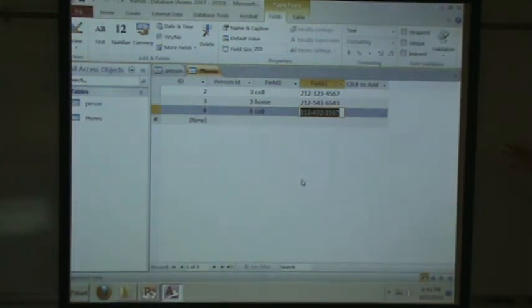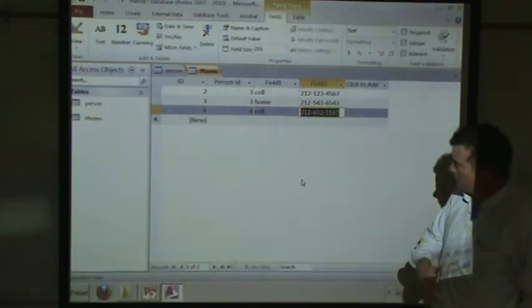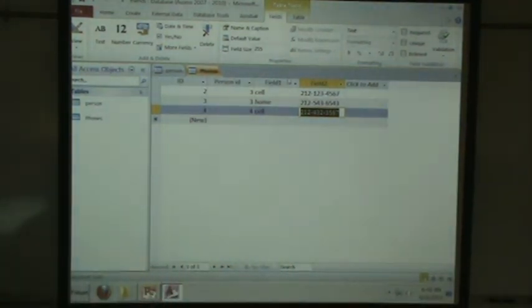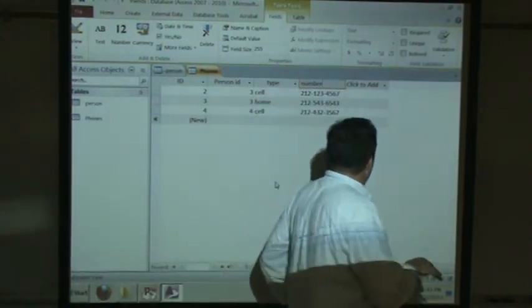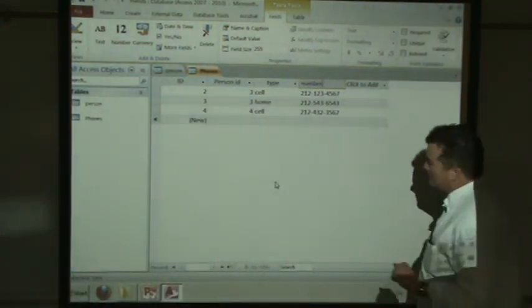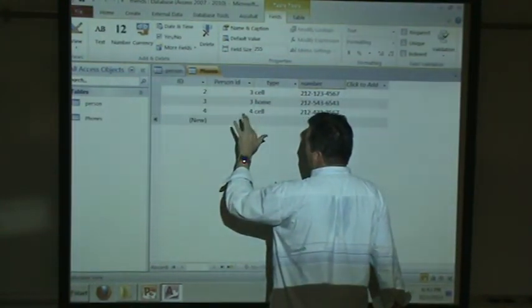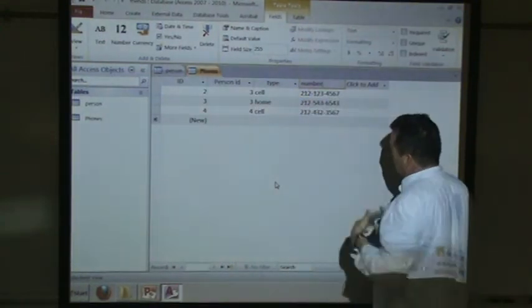I could ask a question like, give me all of Jerry Seinfeld's phone numbers. And then it would list out, actually I should name these fields. I should call this phone type. And I should call this one number. And now I could write that SQL statement that says select number, I want to see the numbers.